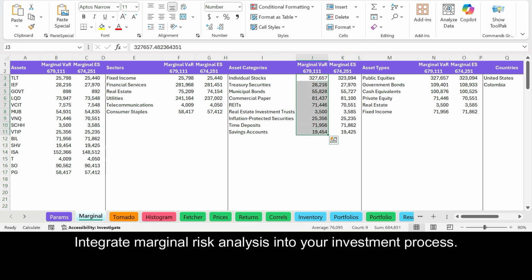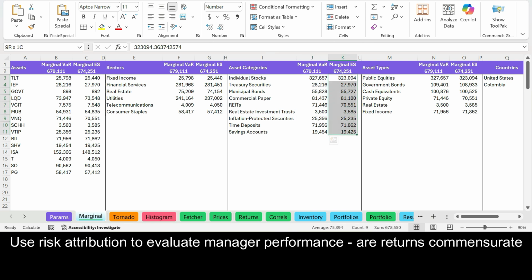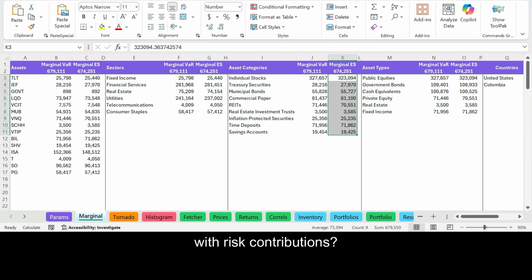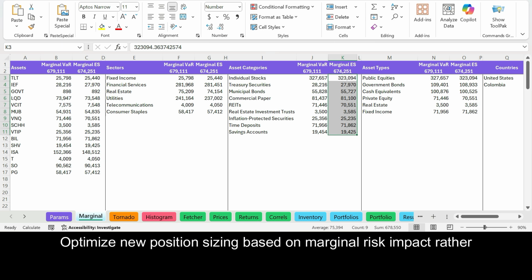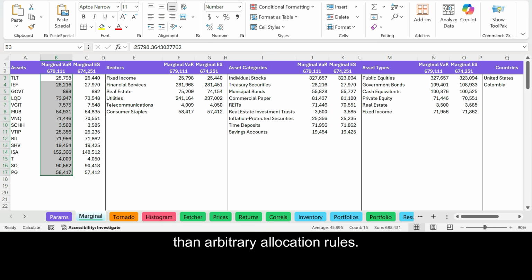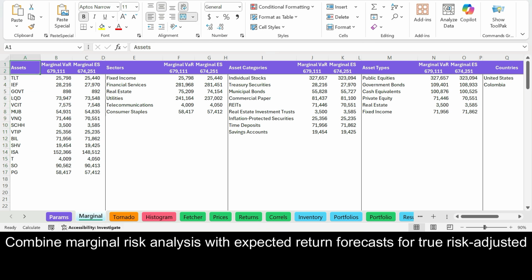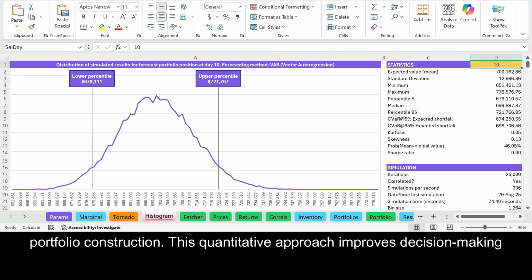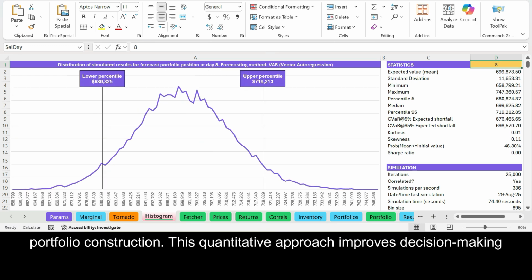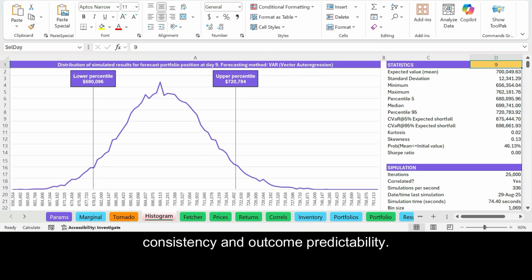Integrate marginal risk analysis into your investment process. Use risk attribution to evaluate manager performance. Are returns commensurate with risk contributions? Optimize new position sizing based on marginal risk impact rather than arbitrary allocation rules. Combine marginal risk analysis with expected return forecasts for true risk-adjusted portfolio construction. This quantitative approach improves decision-making consistency and outcome predictability.